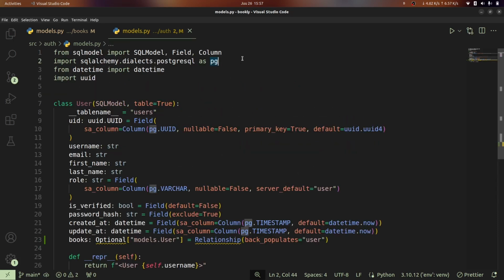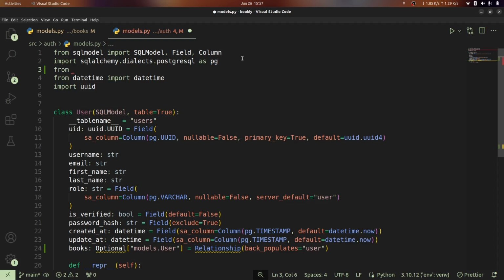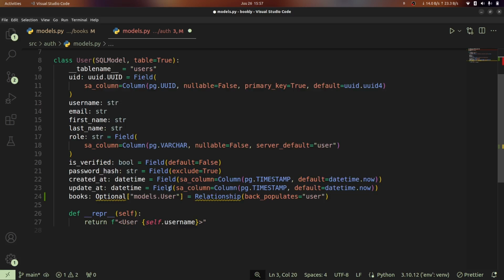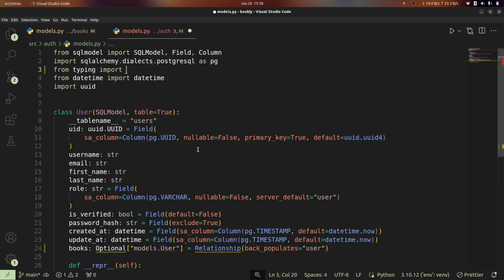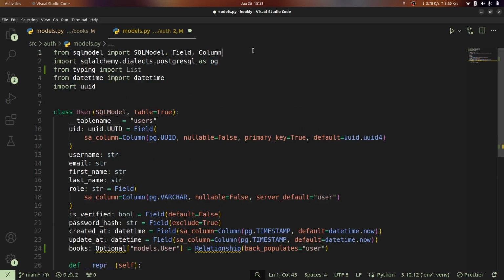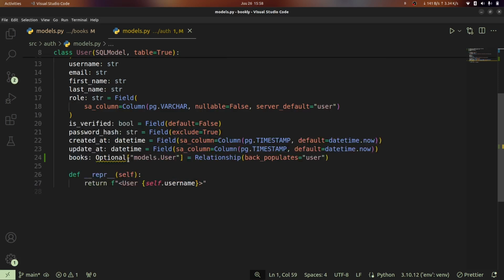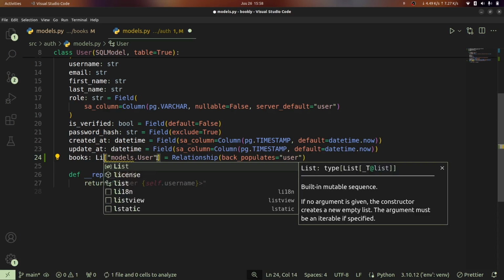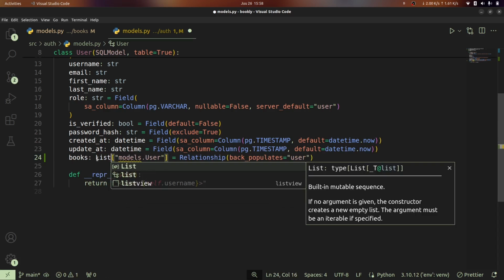So I'll go at the top right here and say from, in this case, it's going to be typing. We're going to go ahead and access the optional field, or this is actually going to be the list, because we expect that we're going to get a list of books from the user object. So I'll just come and import List. And once we are able to do that, then we shall also import the relationship function, just like that. Then I'll have to change this from an optional user object to a list of books that are related to this user.